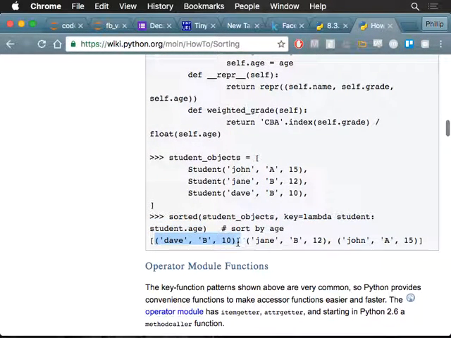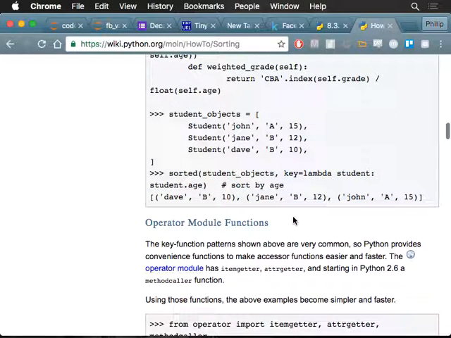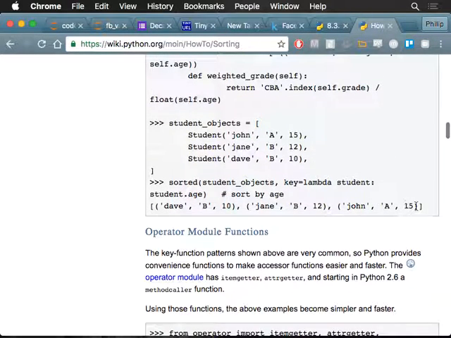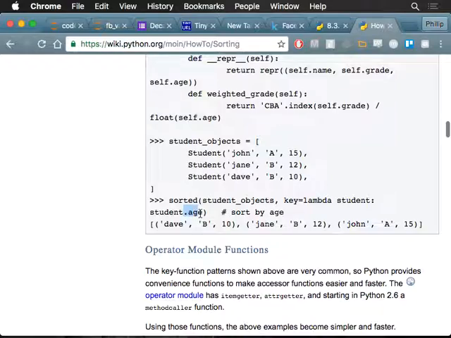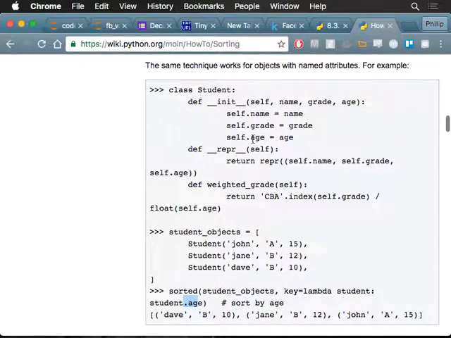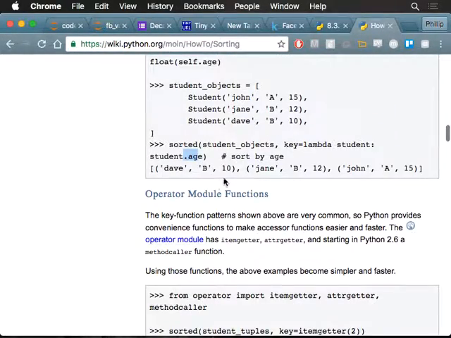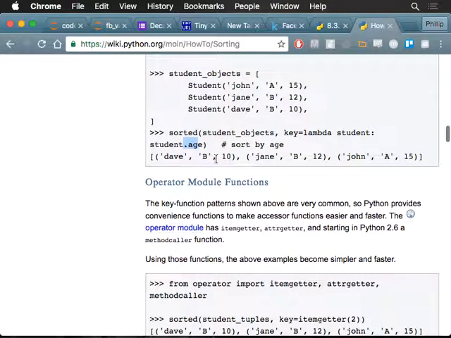So basically, imagine that this function is run on every single one of these things over here. And then in order to give sorted the values to sort with, you give it the actual numeric component that you want it to sort. So in this case, age, which happens to correspond to 10, 12, and 15. And the reason why you can access .age is because this is implemented in a class. But anyways, the only high level understanding you need to know is that it's trying to access a value for sorted to get.